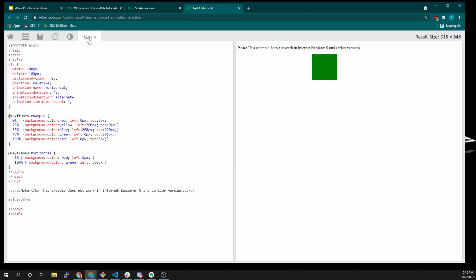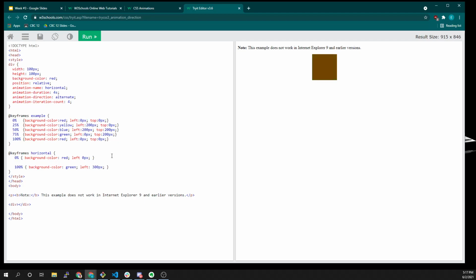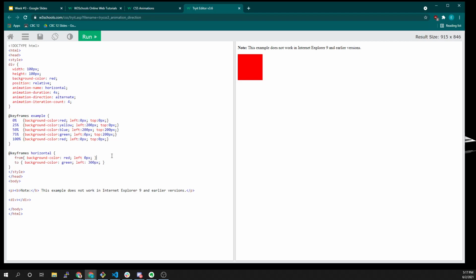What happened? What are we missing? It's jumping all over the place. Oh, we need to add an extra thing here. So we can either use from and then to. If you're going to put in multiple values like this, you have to have at least 3 steps. Oh, it's just jumping. Why would it just jump like that? That's weird.